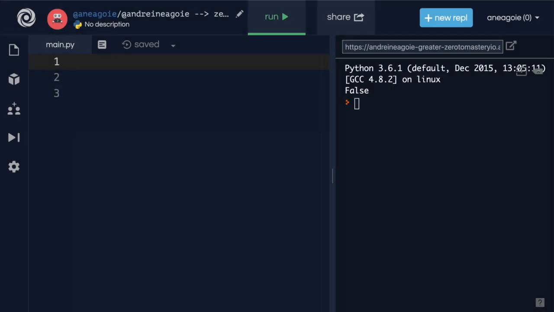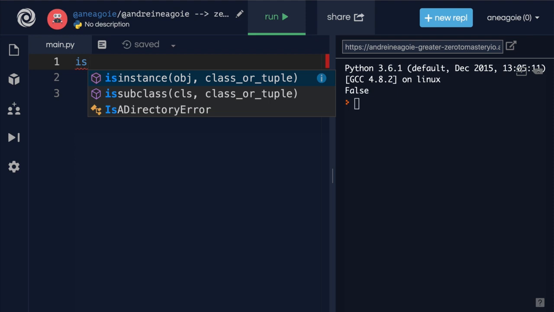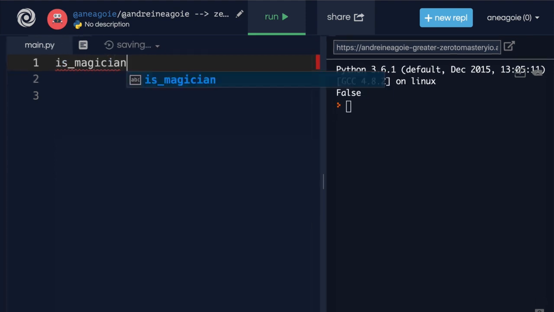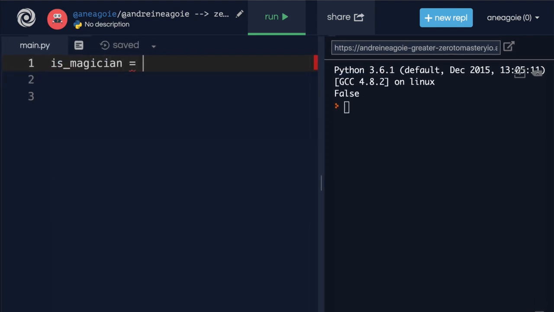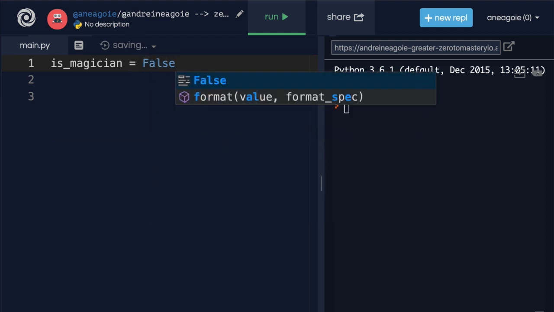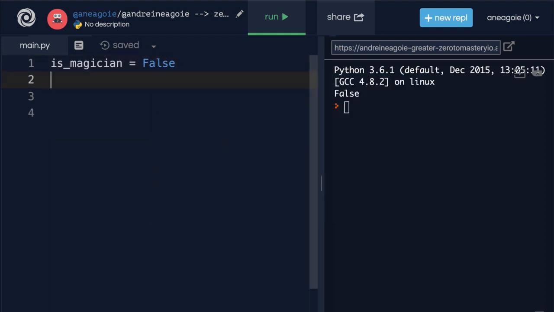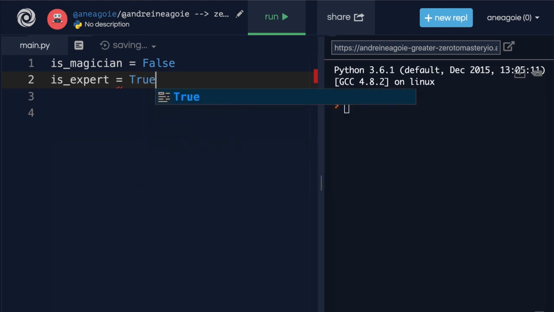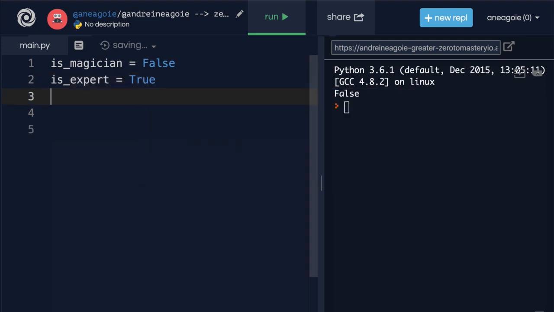Welcome back. Let's do a fun little exercise. We just got hired by a gaming company and we're creating this wizard game. And this wizard game has the is magician in the user's profile, and for now we'll just set it to false. We also have is expert, and whether this user is an expert at this game, we'll leave it at true for now.